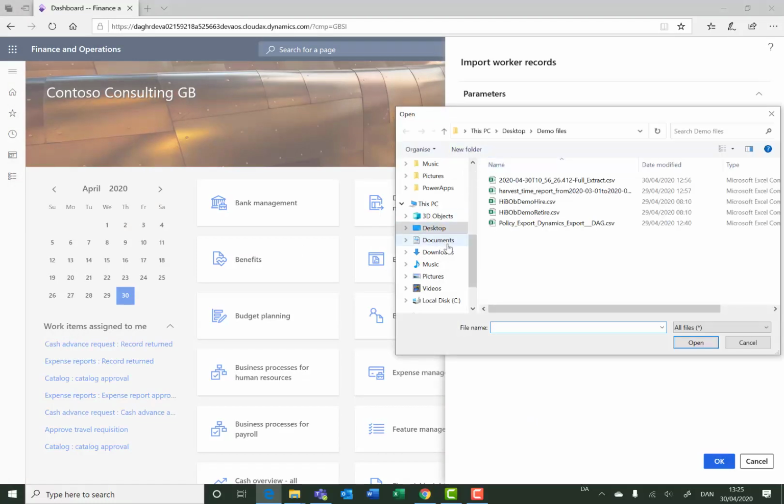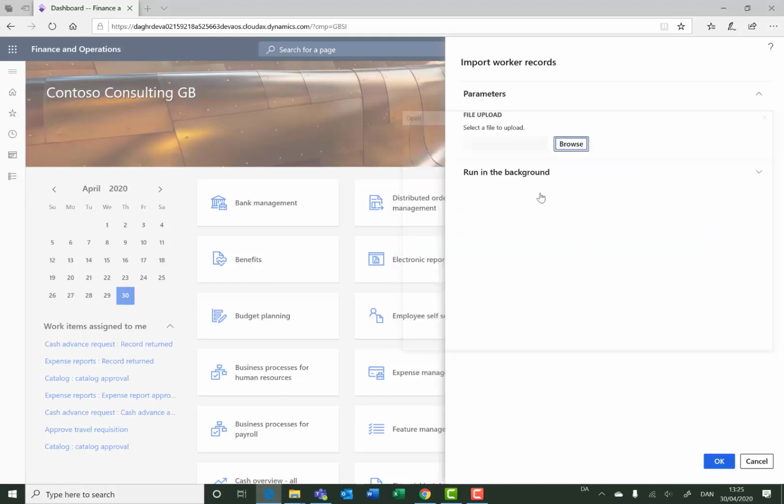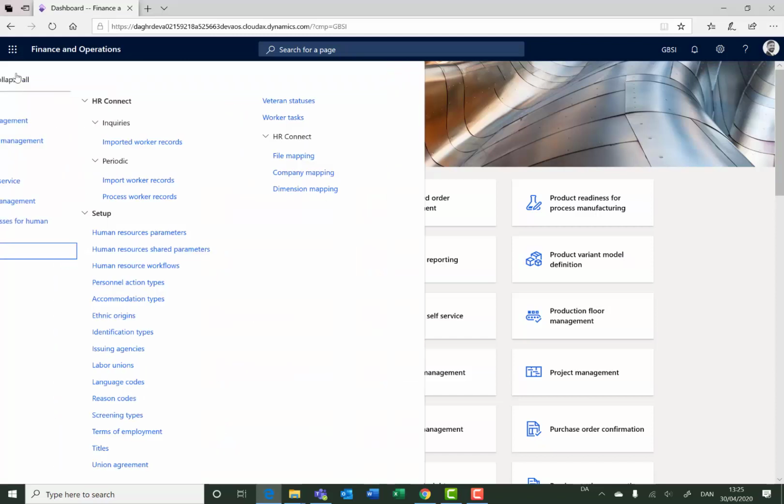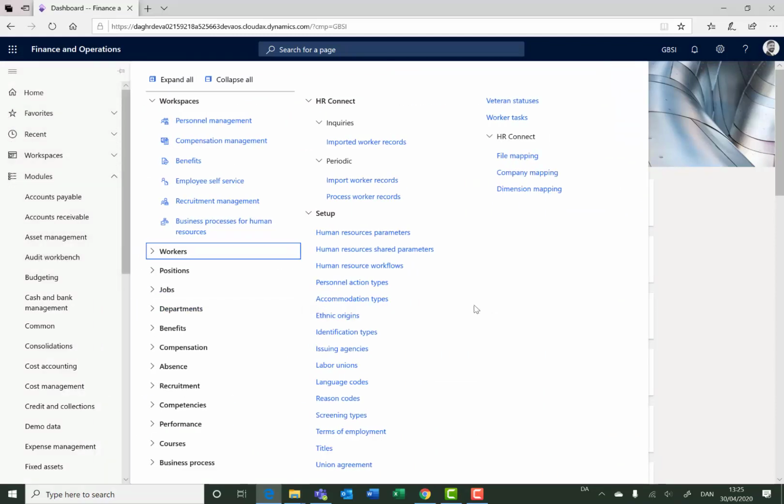Just going to browse, go to my downloads, select that file. And now that it's importing that file, the system will transfer that into a staging table. And at the same time, it's also going to start identifying which legal entities the workers belong to. So let's go into the staging area and have a look at the records.